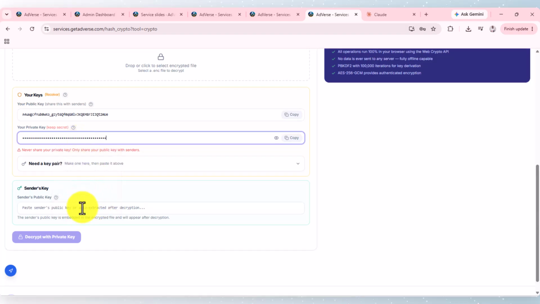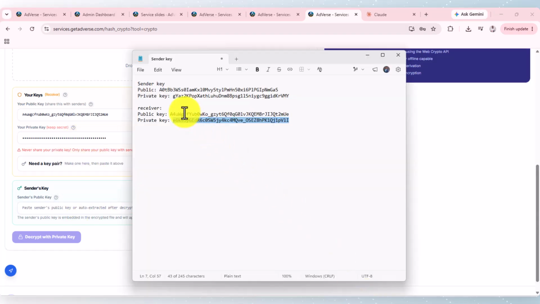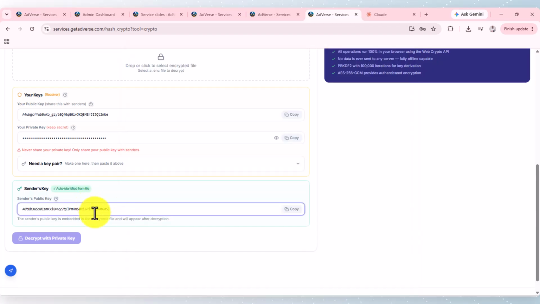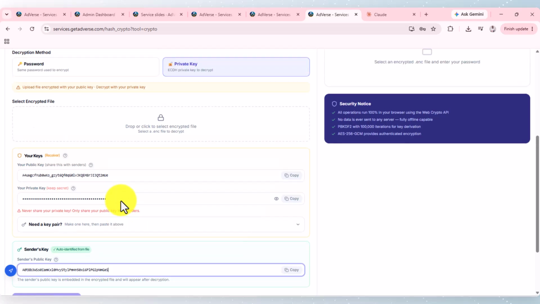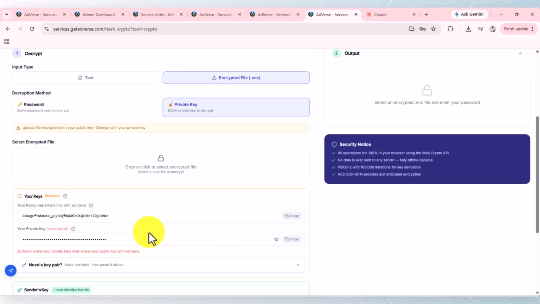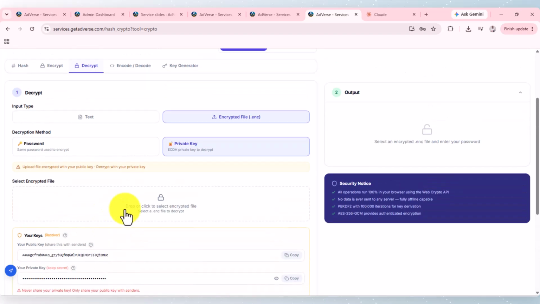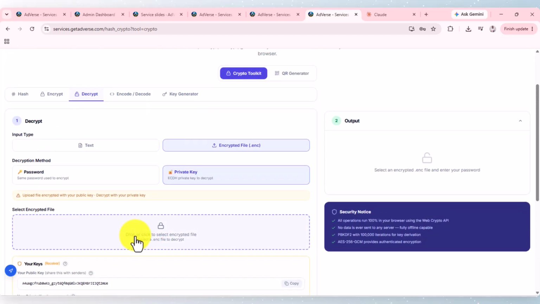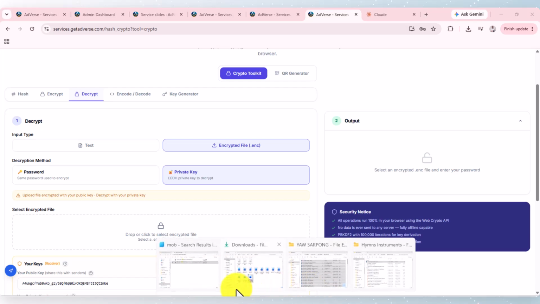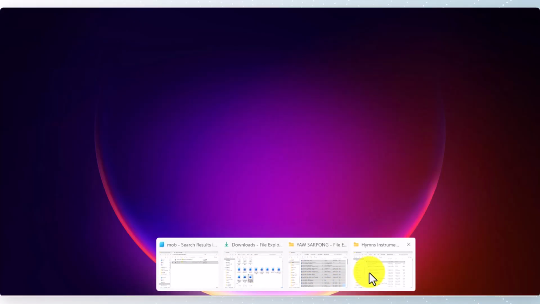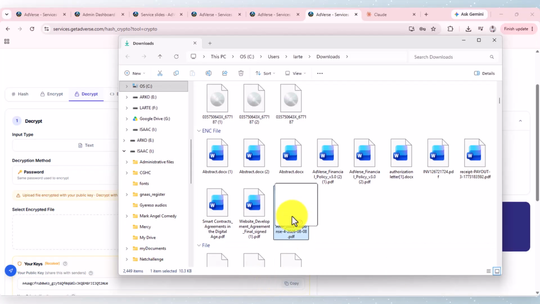Okay, then here will be the one who sent the document, his key as a sign of identity. So we put it here. So you see, auto identify from file. It means that this file that we're going to decrypt is connected. So this is going to auto identify that the file is coming from the particular sender. Now I will just drag in the file here. So this is the file we are going to decrypt.